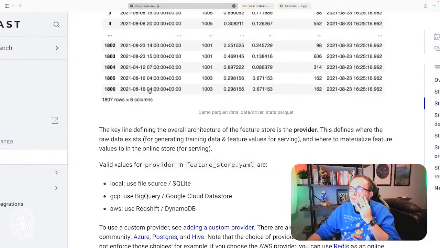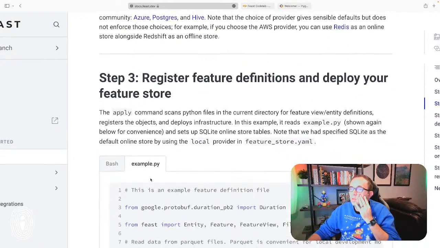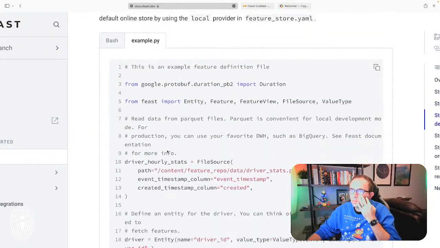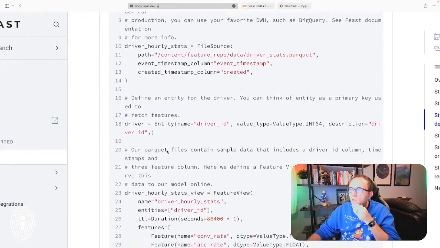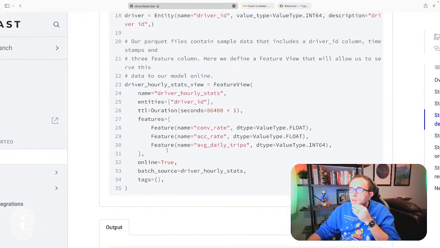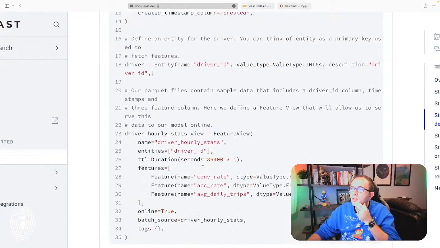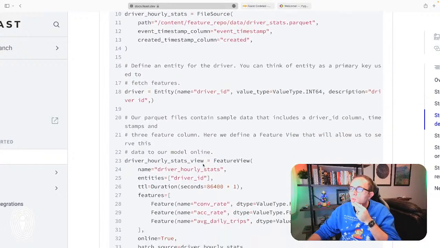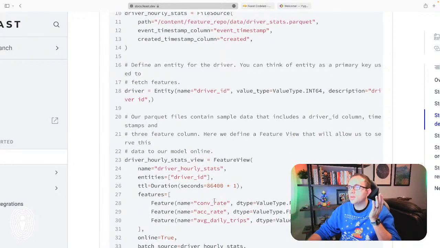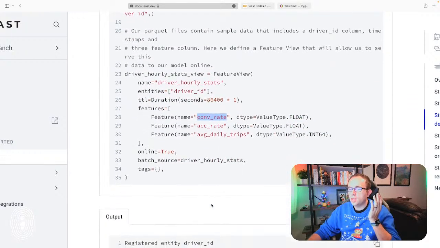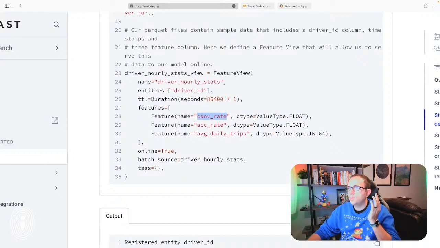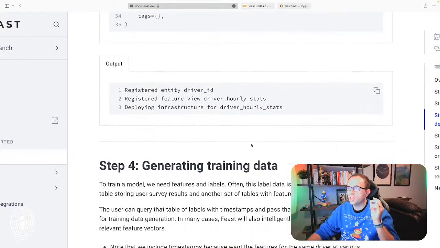All right, register the feature definitions. So we're calling these the features, but what is this doing? What I'm expecting to see is that it somehow took these things and did a transformation, because I don't see any transformation logic in here, and that's what I would have expected to see.